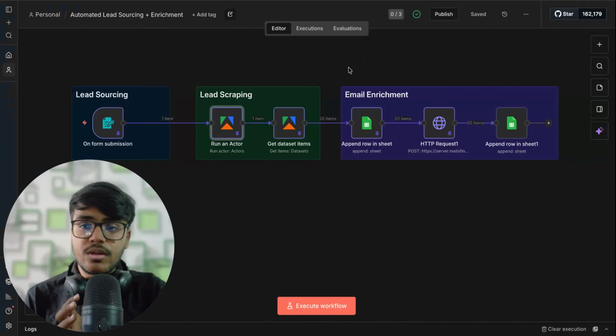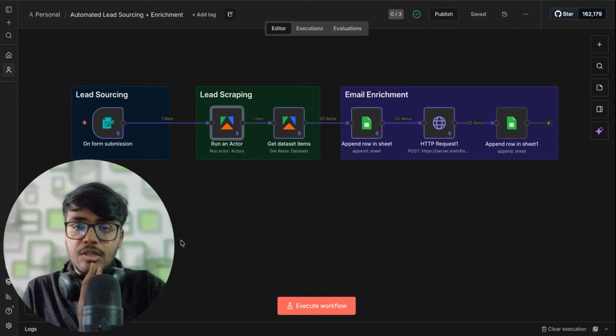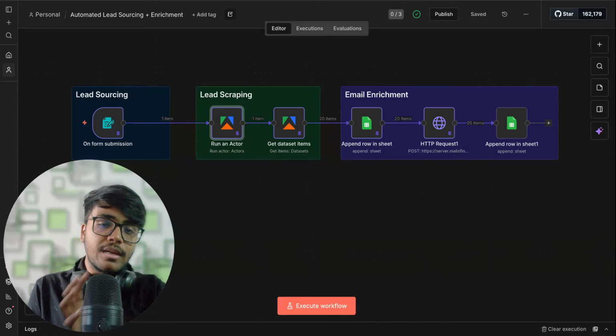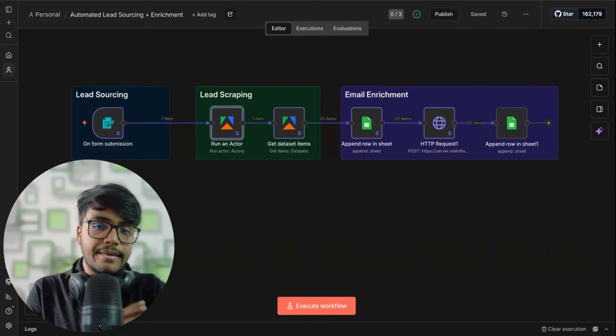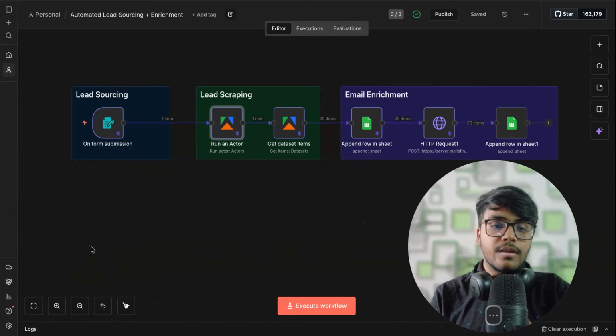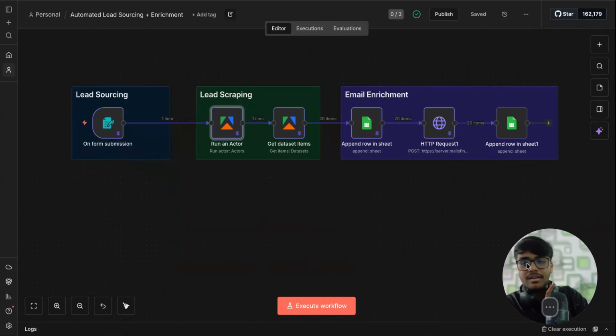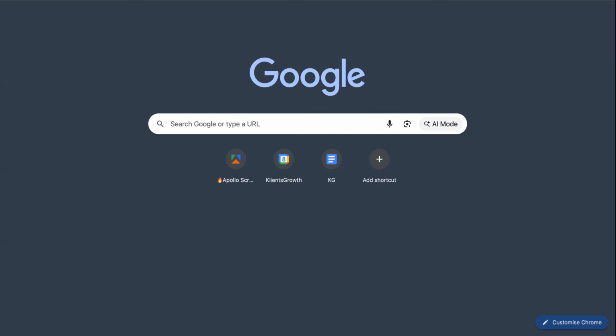So this is the actual workflow, where there are three steps: lead sourcing, lead scraping, and email enrichment, which is basically verified leads, right? So again, what we are actually doing is using Apify over here. Now let me open up Apify as well, and then let me show you which particular scraper we are using right now.